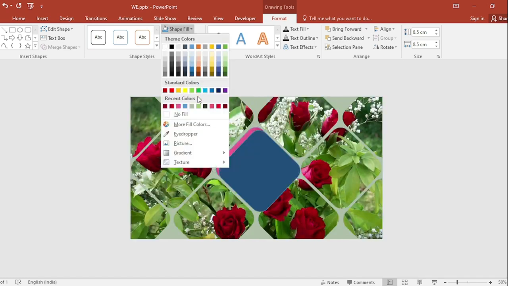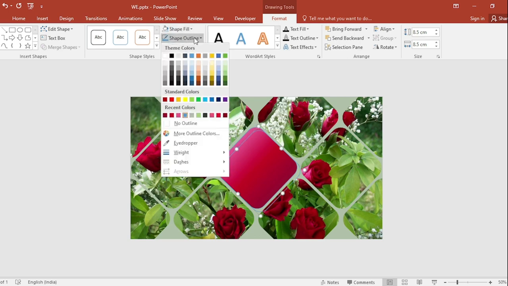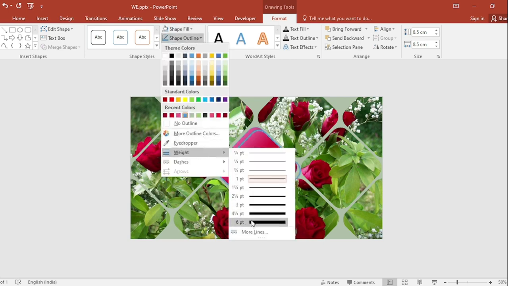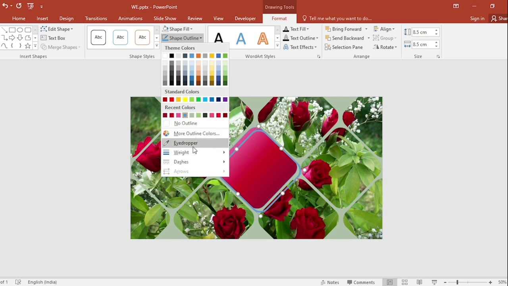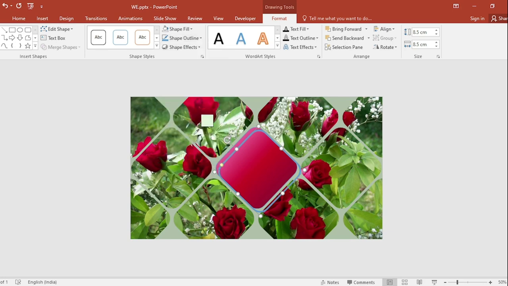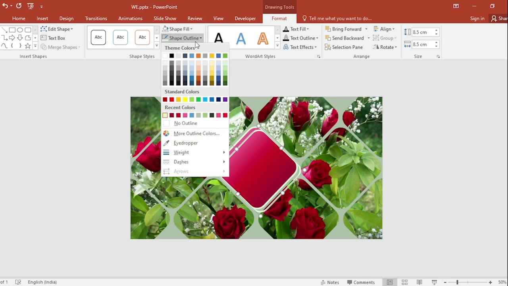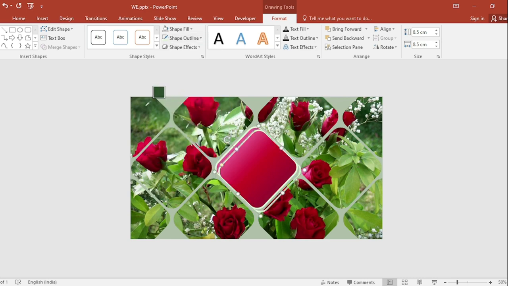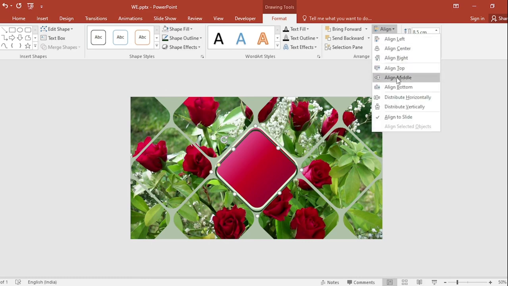Select No Fill from Shape Fill. Select also Width Size. Select Color using Eyedropper. Then align center and align middle. Again, duplicate it using Ctrl D and select color using Eyedropper. Then align center and align middle.